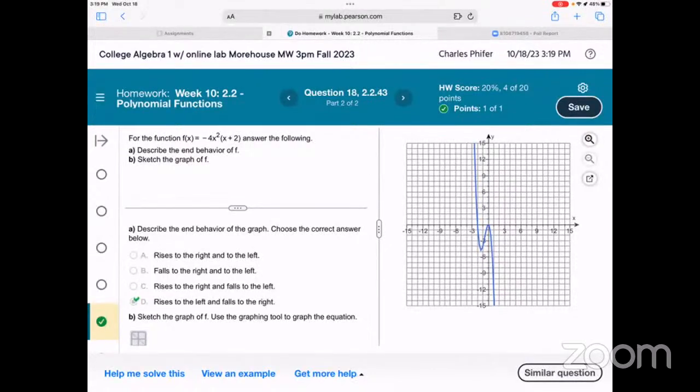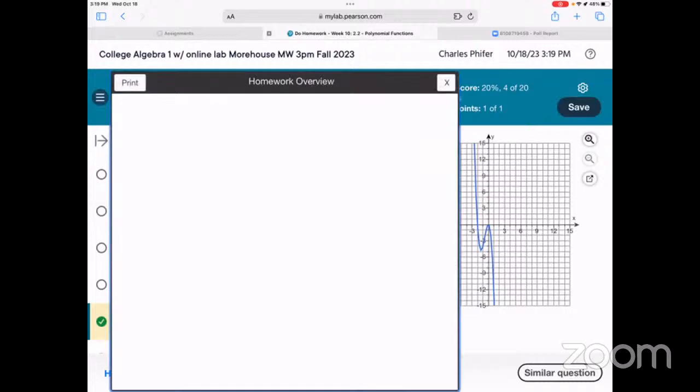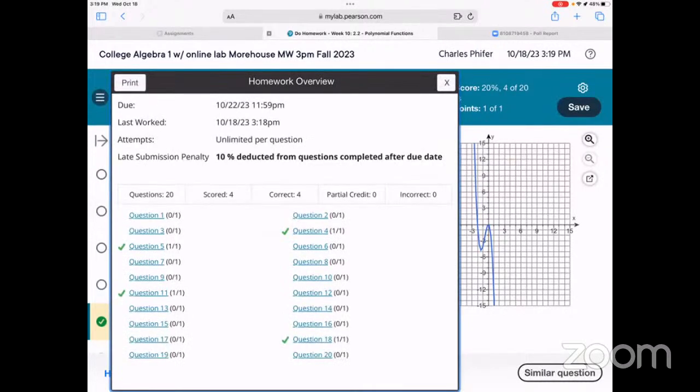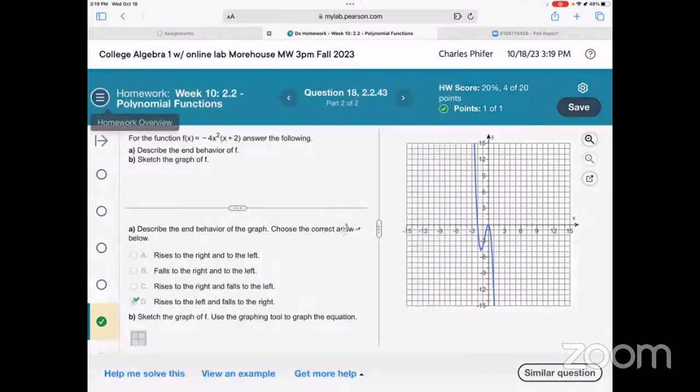Hey Siri, give me a random number between 1 and 20. A random number between 1 and 20 is 11. 11. What? We did 11. Let's go to 12.